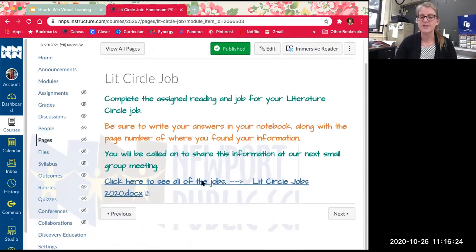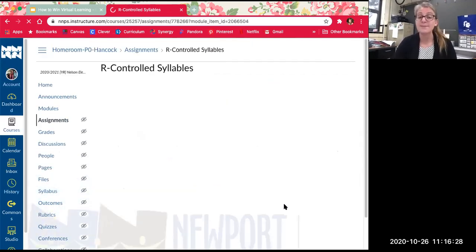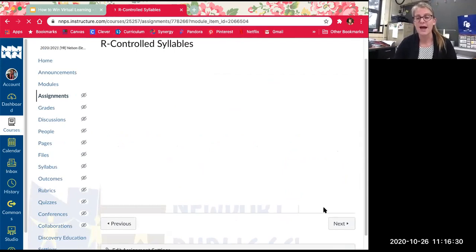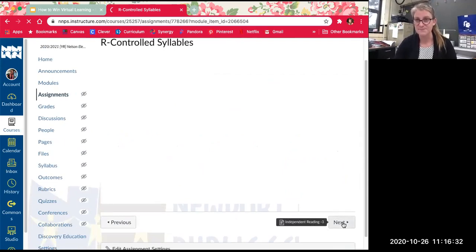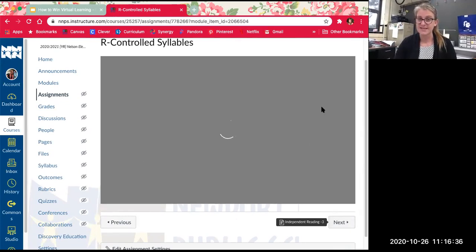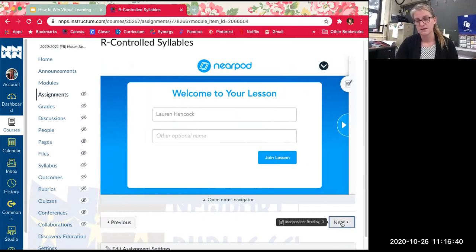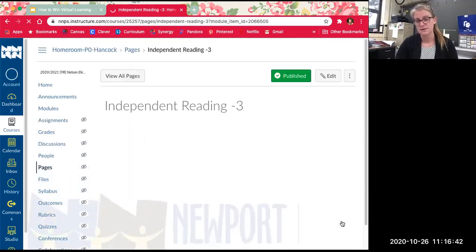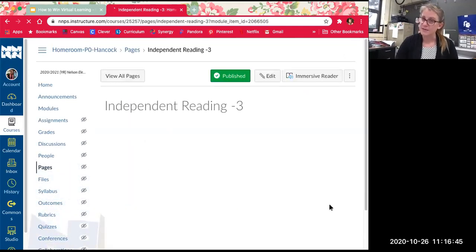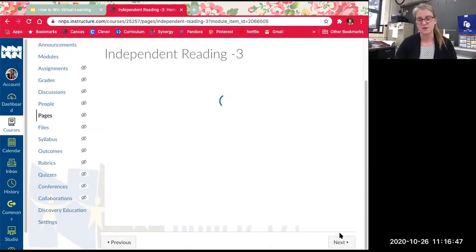Okay. And then there's information for the Lit Circle jobs. And then you click next. So you keep going through the module, through every single activity. Here's the activity for our controlled syllables. Okay, and then there's an independent reading page that you'll come to.